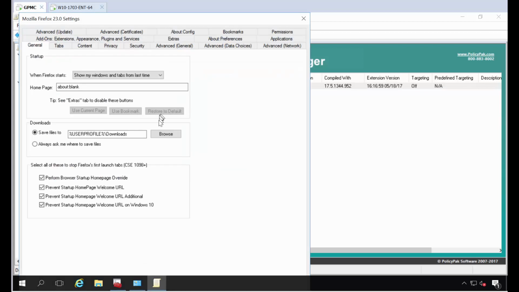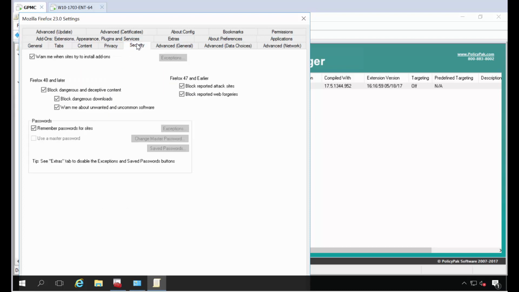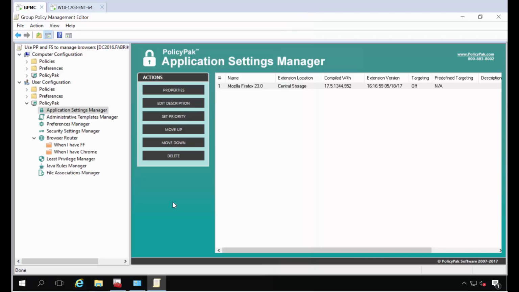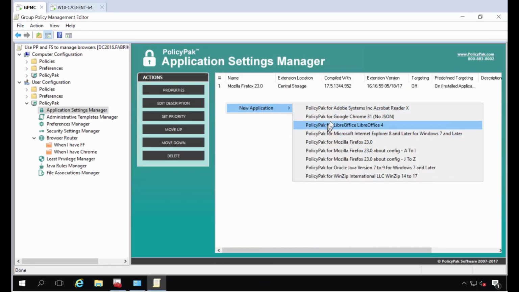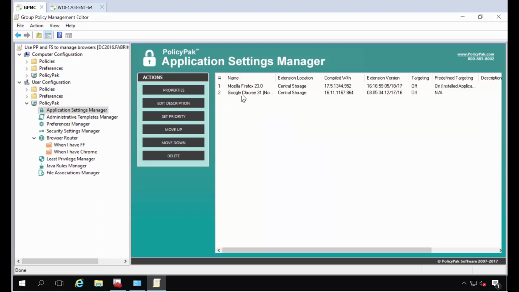And the first thing I'm going to set is my home page. And I'm going to set it to CBS.com, a television station. And then I'm going to go over to security, and I'm going to uncheck remember password for sites, because it is currently checked. We don't want it checked anymore. I'll go ahead and click OK, and it's locked and loaded. I'll then go and create a new settings pack for Chrome, okay, and I'll do something very similar.